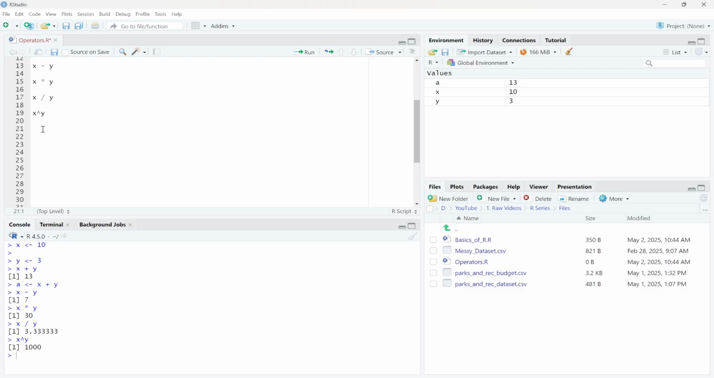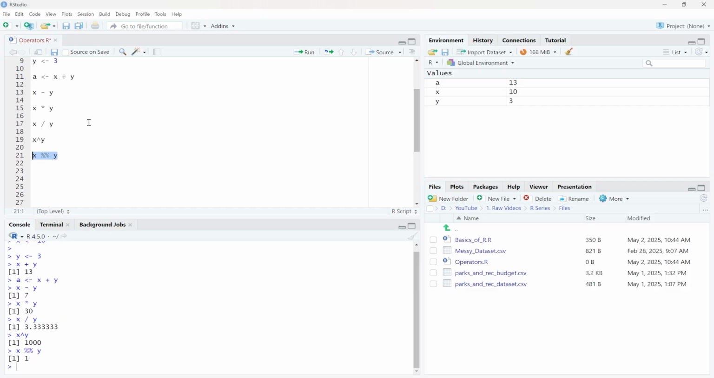What it does is it takes the remainder of a division. So if we do x, and we're going to do 2 percent signs, y, if we run this, we're going to do 10 divided by 3, which means 3 can go into 10, but we have a remainder of 1. And so that's what a modulo is used for. Now, I will say you're going to use these a lot. They're fairly straightforward.